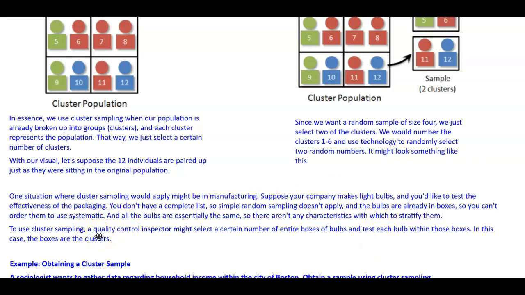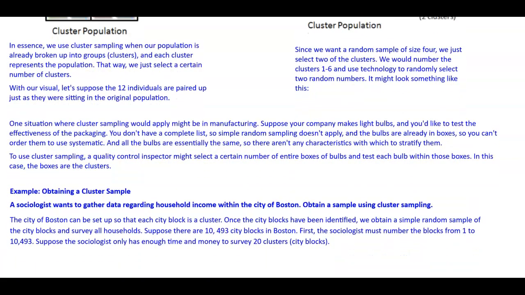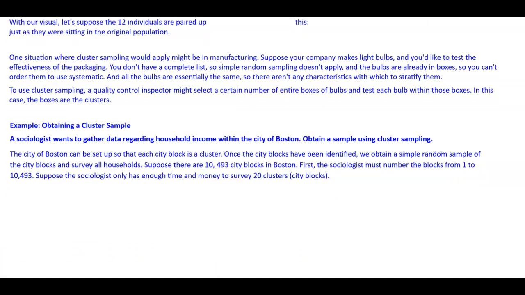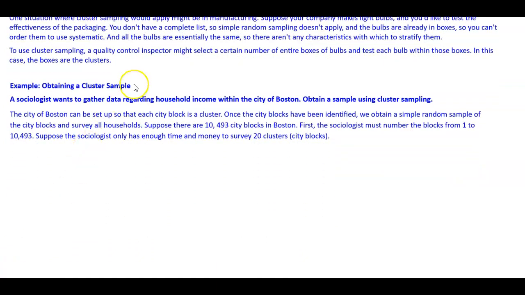To use cluster sampling, a quality control inspector might select a certain number of entire boxes of bulbs and test each bulb within those boxes. In this case, the boxes are the clusters. Okay, so let's obtain a cluster sample using StatCrunch.